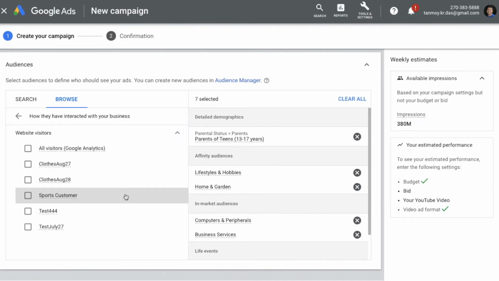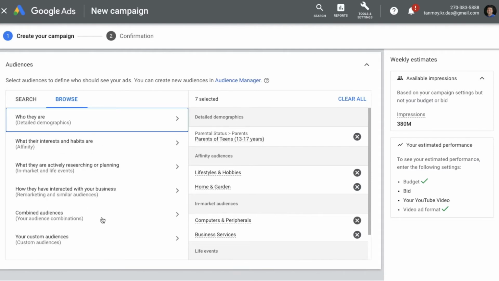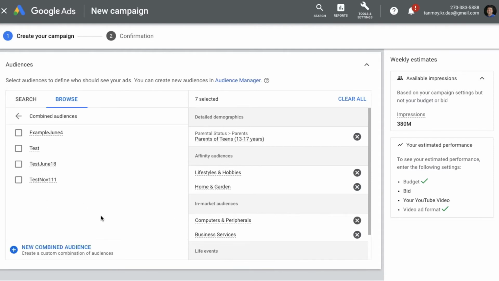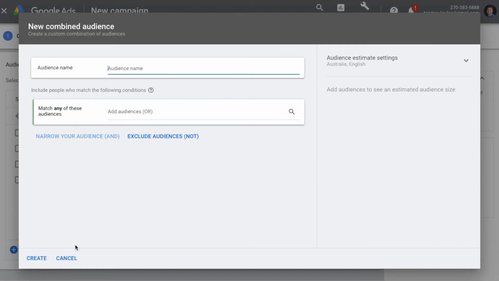Then we come to remarketing. If you have an audience list created in your Google Ads account, you can link it to this campaign here, and you can use this campaign for remarketing purposes as well. You also have an option for combined audiences, which is basically a concept where you can create various combinations of audiences from here itself and target a particular audience set as per your requirement.